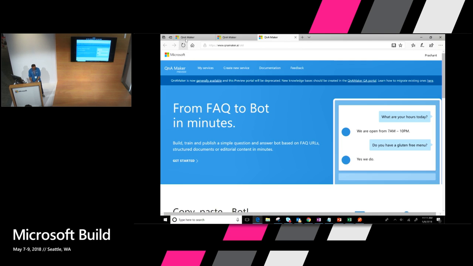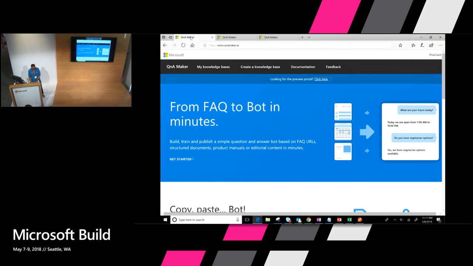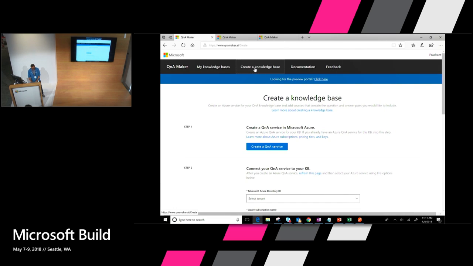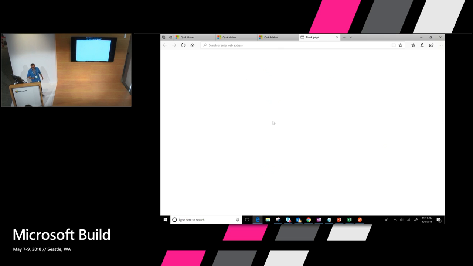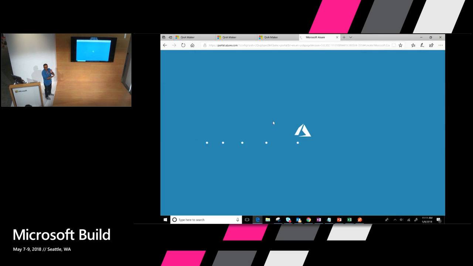So let me show you how this works, right? So this is my new QnA Maker GA portal. And let me try to create a knowledge base here. So these are the steps that I would do to create my knowledge base. The first step, remember I told you there's a set of resources that go in your Azure subscription. So that's step one, create the QnA service. So let me go ahead and click that. So this will take me to the Azure portal, and it'll go to the creation blade of the QnA service.